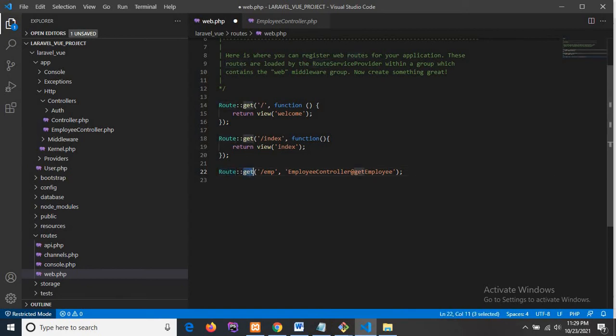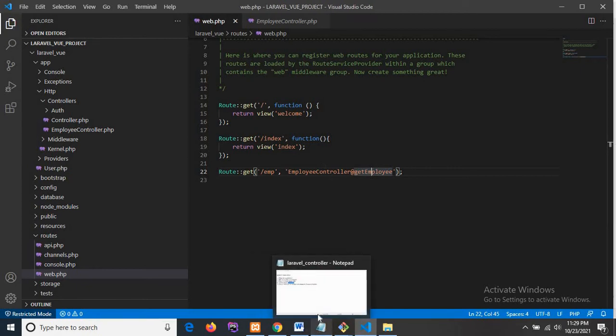So we have added the get method along with the URL, and the controller here is the controller name that we have created, EmployeeController, and our function name is getEmployee. So this is the URL that we have created for our controller. This is the third step.